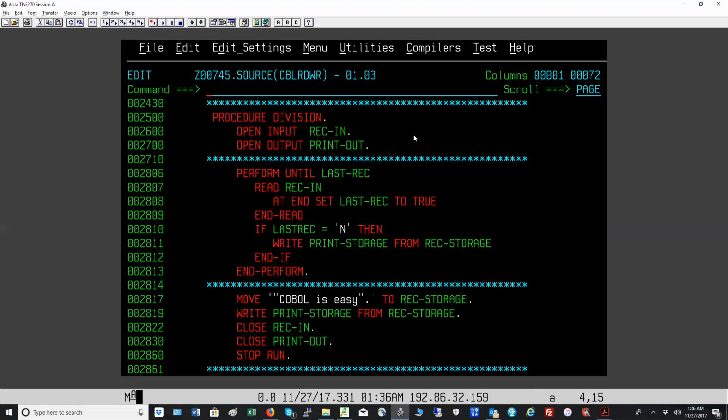Read a line from rec in, and read until last rec is set to true. Okay, last rec is set to true, and the program knows when it comes. There's a marker in the data that says I'm the last record, so it knows when it's come to the end of the list of data, and it'll set last rec to true, and that will essentially end this perform until loop. And then when you're out of the loop, if last rec equals no, then it's continuing on.